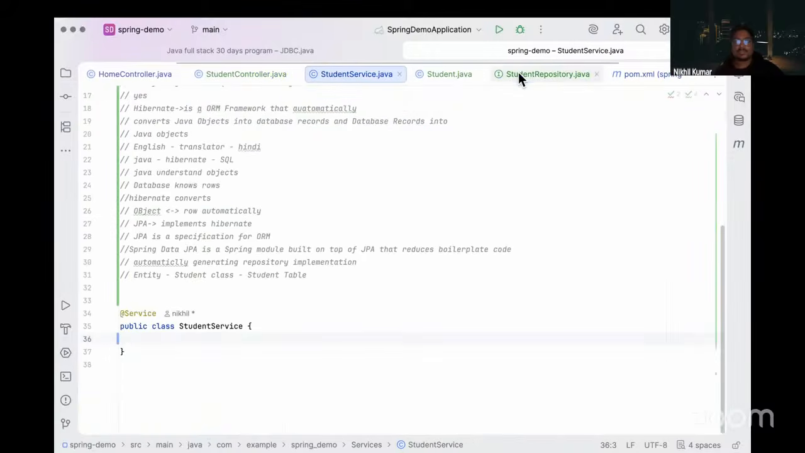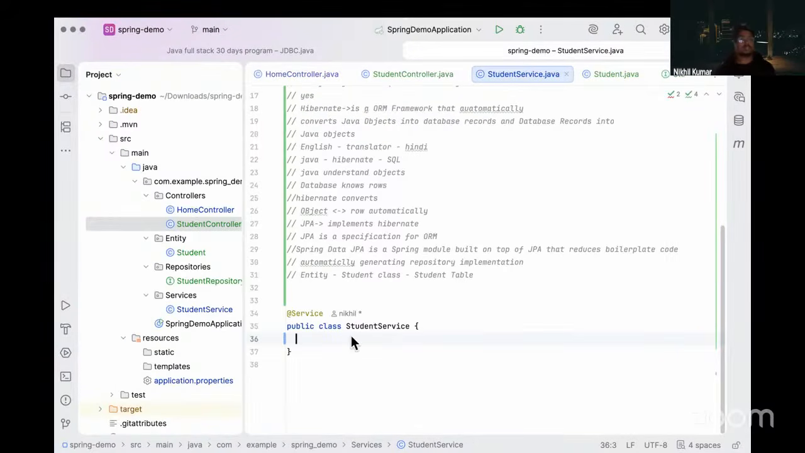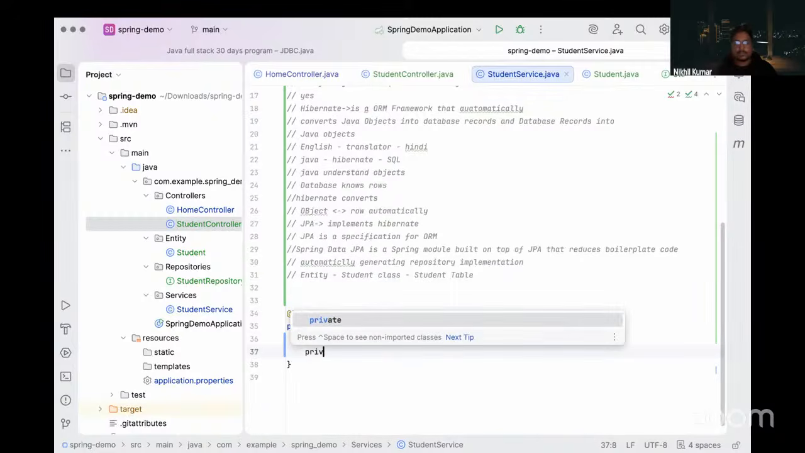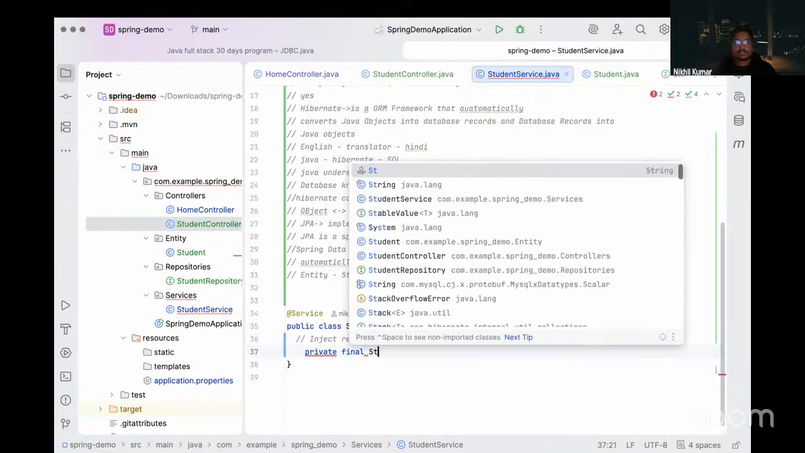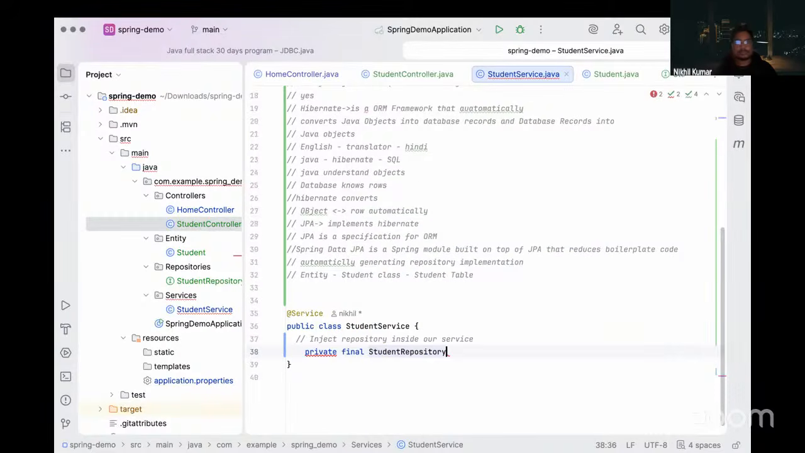Okay. And inside this student service, we will write some methods. What are the methods we will write? First, we have to inject our repository inside our service. Like we have injected our student service inside our home controller, we have to inject our repository also here. How will we inject this? For this, I will create a private final student repository here. Clear?